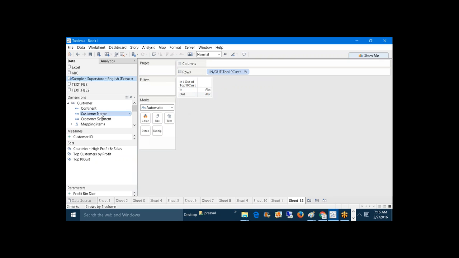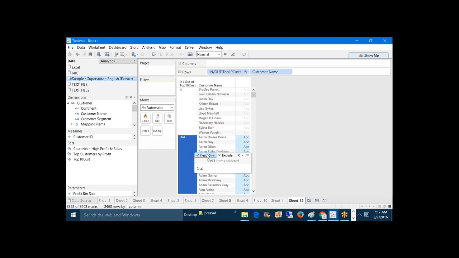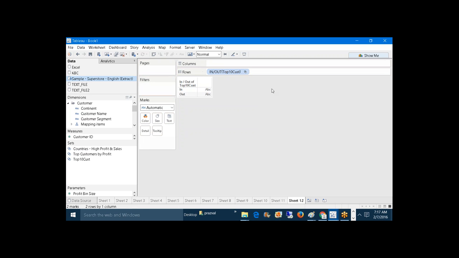So let's say, for example, I am taking the customer name and dropping it into the rows. In the in mode, we are seeing the 10 customers, which means the top 10 customers. And in the out mode, we are seeing the remaining customers. So in indicates the members which are inside the set, and the out indicates the members which are outside of the set. By default, the set is going to show the in mode and the out mode.